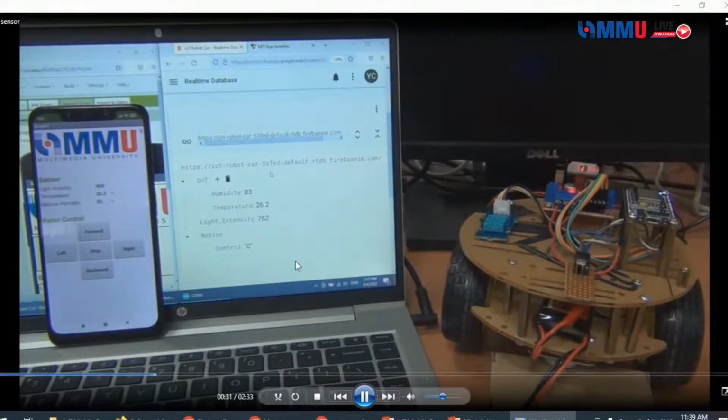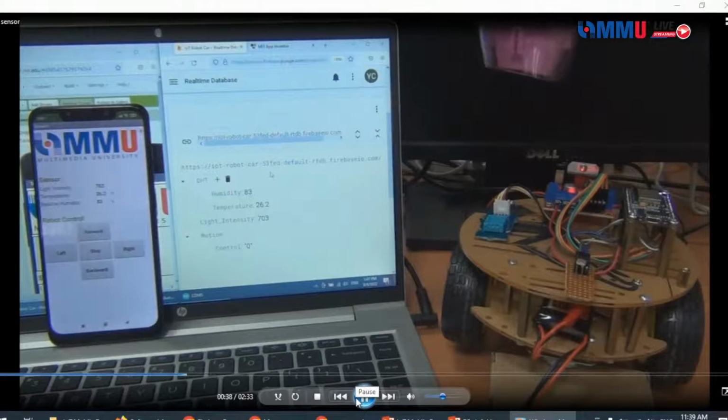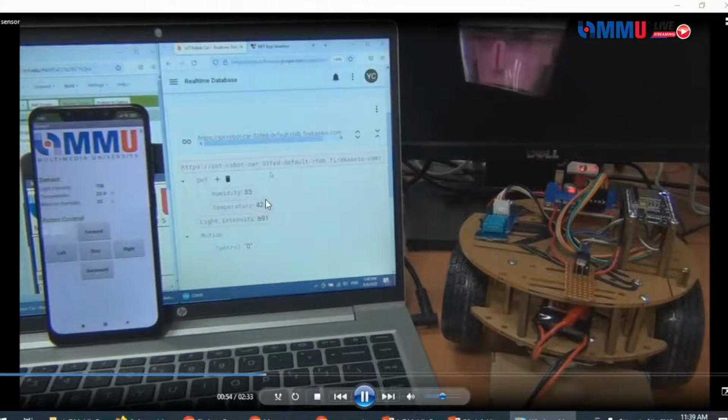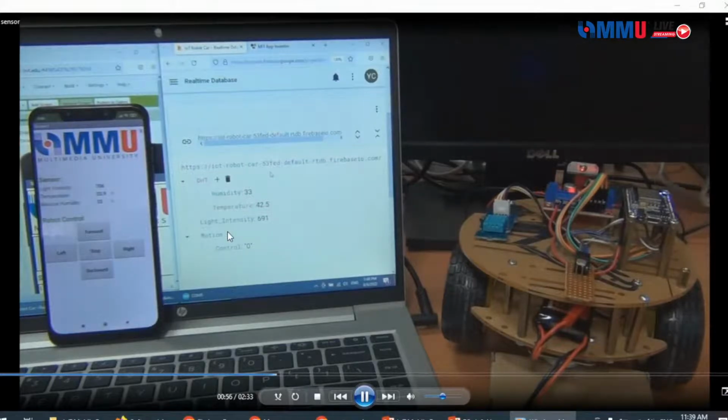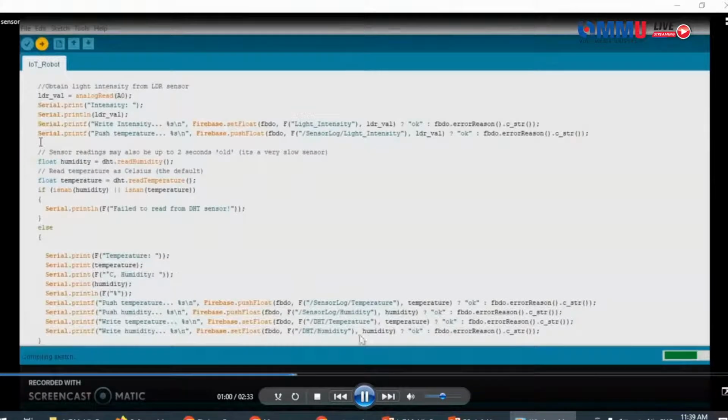All right. So similarly, we can also try to vary the temperature. I'm using a hair dryer in order to raise the temperature and also reduce the humidity level. As you can see now on the database, the temperature will slowly increase and then the humidity will also be reducing. So this is also reflected on the app itself.